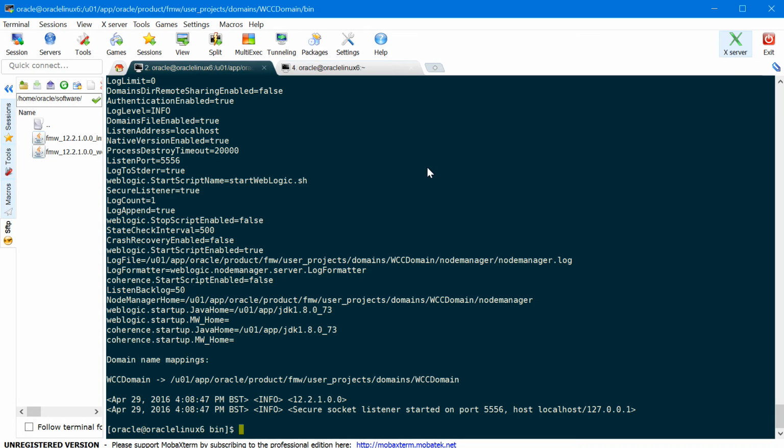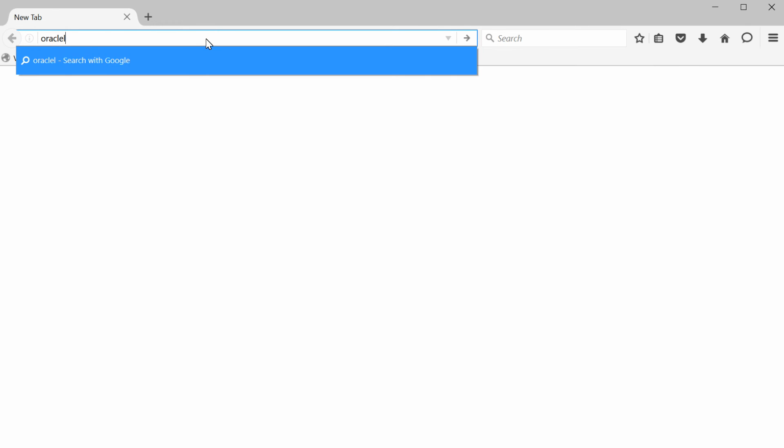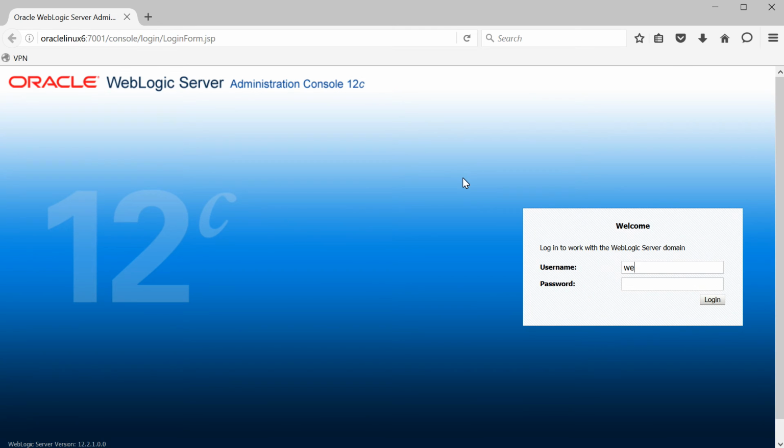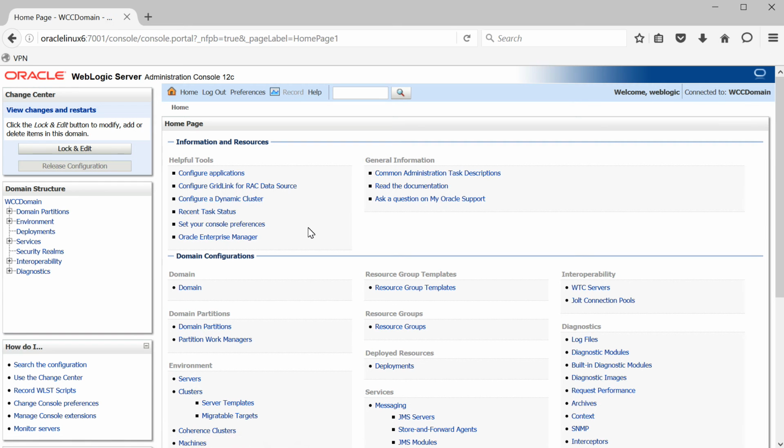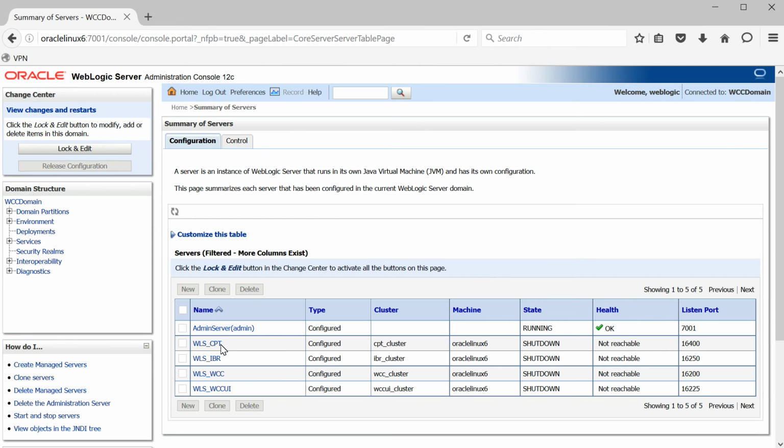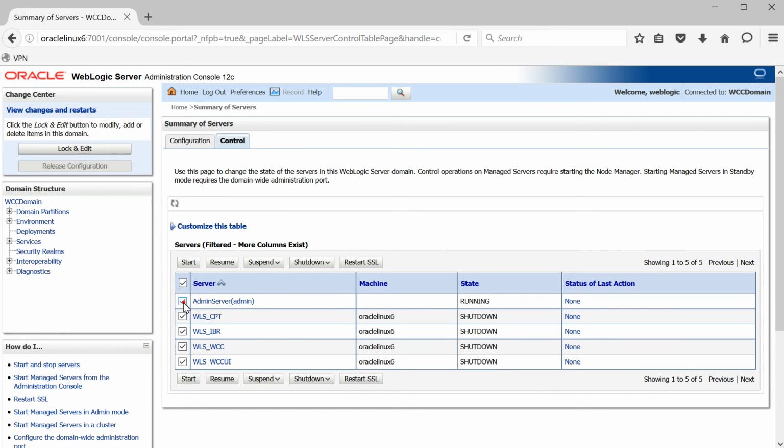Next let's log into our WebLogic administration console and start our managed servers. So the WebLogic administration console will be running on port 7001/console. Log in with your WebLogic credentials. So this is WebLogic administration console's homepage. Navigate to servers. So these are the managed servers we created: CPT, IBR, WCC and WCC UI. So let's go to the control tab and start all of them.